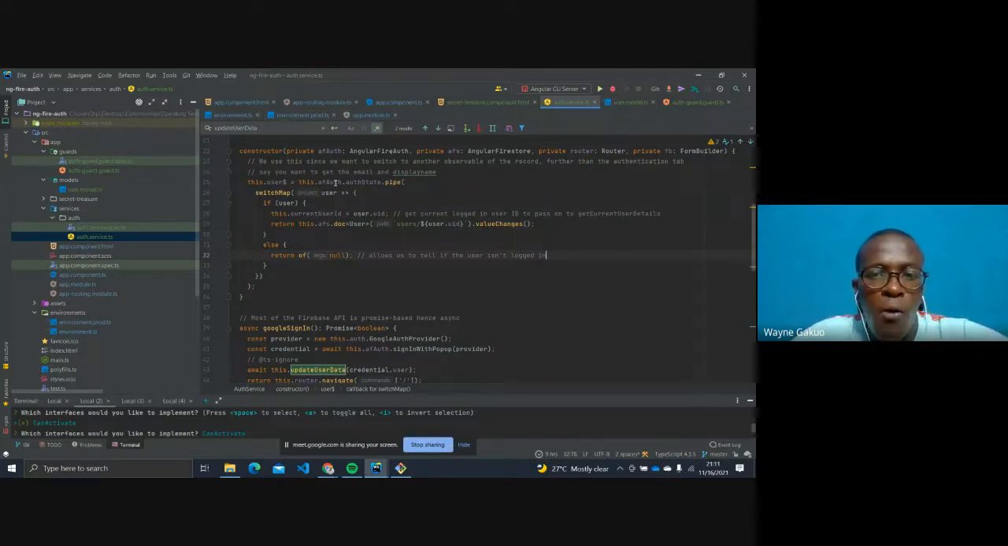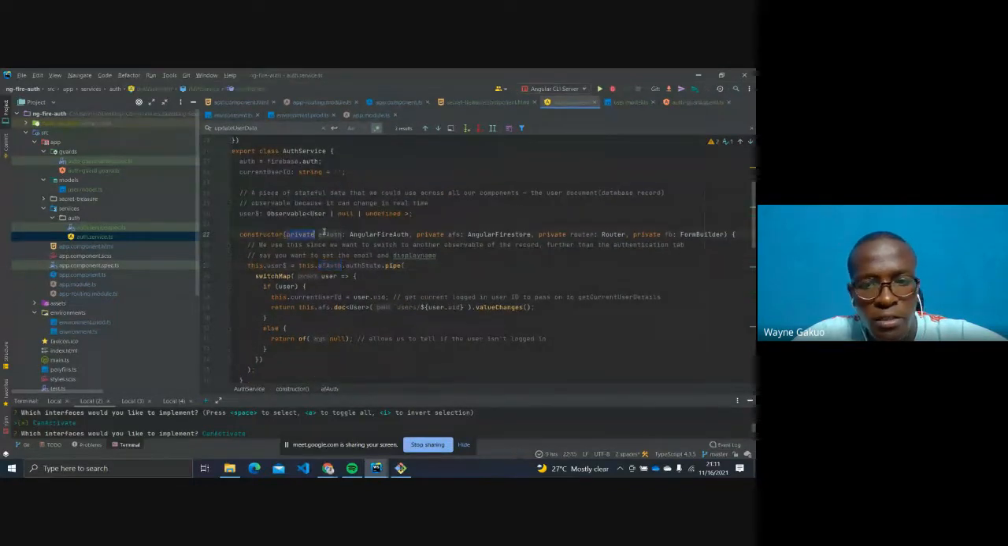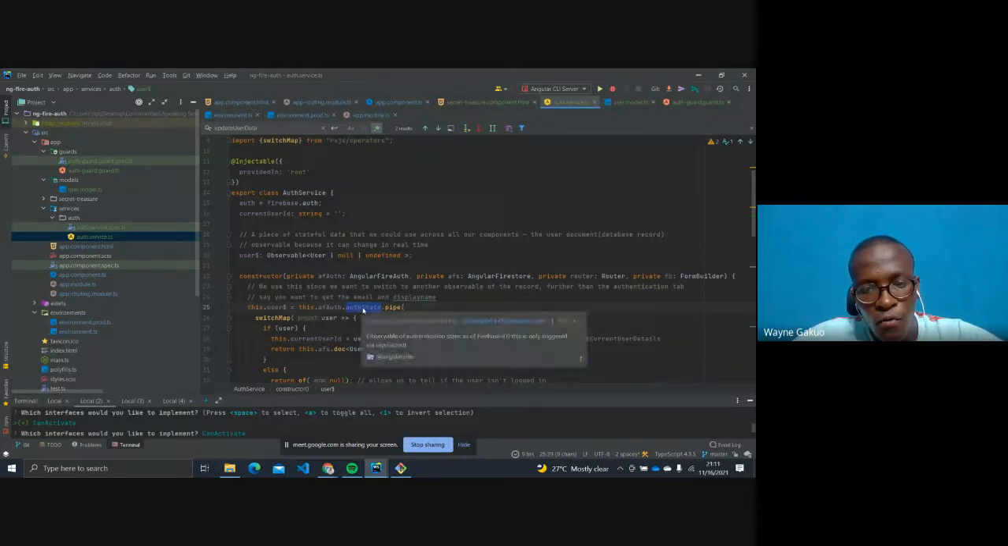And how I'm getting the state of the user is you go into the constructor and inject the Angular fire auth, which allows you to have access to the methods, the auth state. And if you hover over auth state, it says observable authentication state.